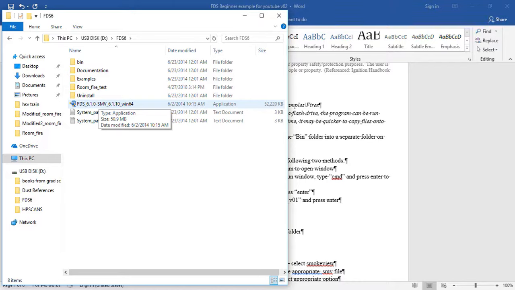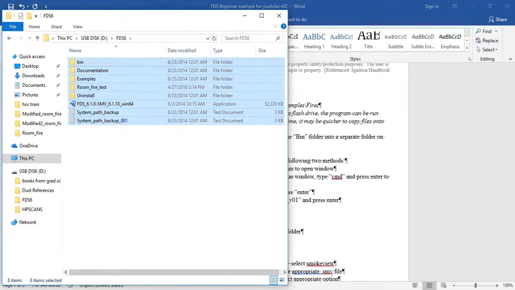The reason I do this is a lot of times when I'm teaching people how to use FDS, if they don't have their own computer, they may not have administrative rights to a computer they can access. So if they can get access to a library computer or a computer lab computer, if you have these files on a flash drive, then you can run the program either from the flash drive or copy these folders onto the desktop of that computer and run the program from there.